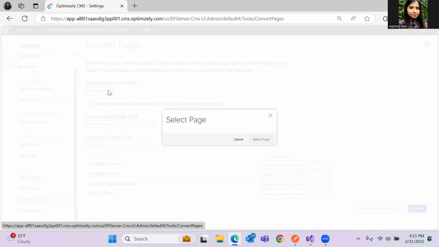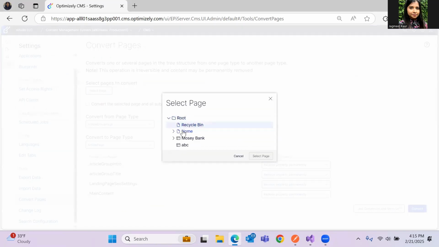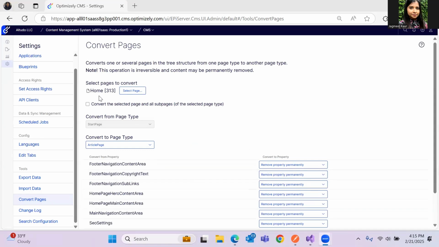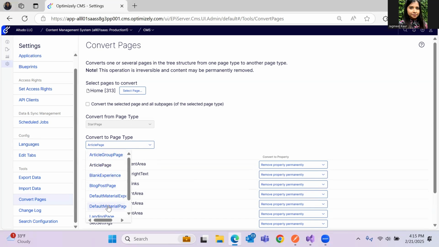In the convert pages, you need to select the root or the page that you want to convert. Say I want to change the home page type. The existing page type of the home will appear here, and the page type to which you want to convert this page, you need to select here. For example, this drop down will give you all the set of options that you can select from. This is a home page, so it is of type start page. I want to convert this into the landing page, let's say.